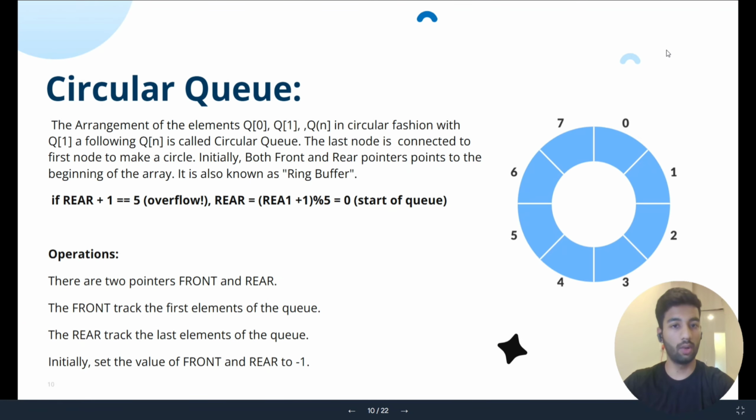Circular queues. The arrangement of elements Q0, Q1 to Qn in a circular fashion, with Q1 following Qn, is called a circular queue. The last node is connected to the first node to make a circle. Initially, both front and rear pointers point to the beginning of the array. It is also known as a ring buffer.